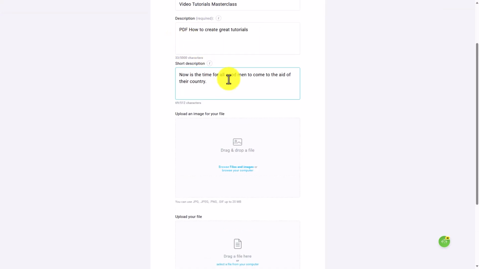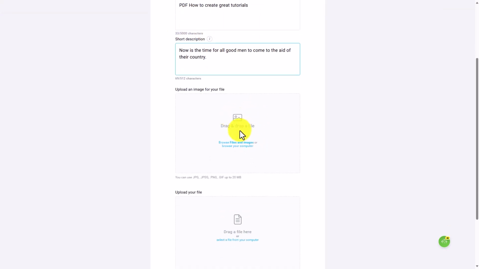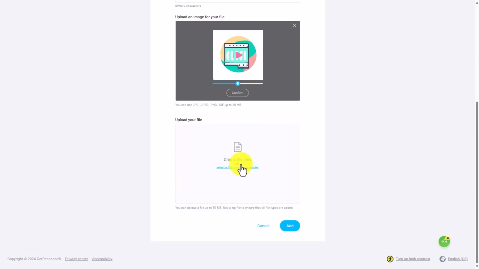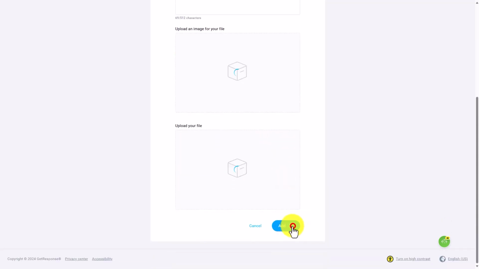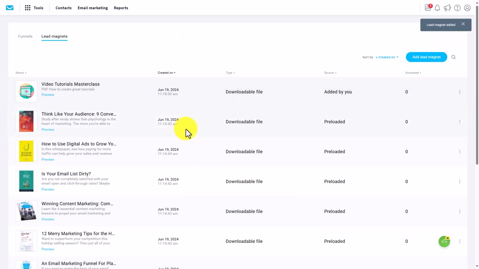Once you have written a description, you can upload an image representing your file, and then you can upload a file to deliver to your customer as a lead magnet. Once you've done that, you can then click Add, and your lead magnet will then be available to be used here inside of GetResponse.